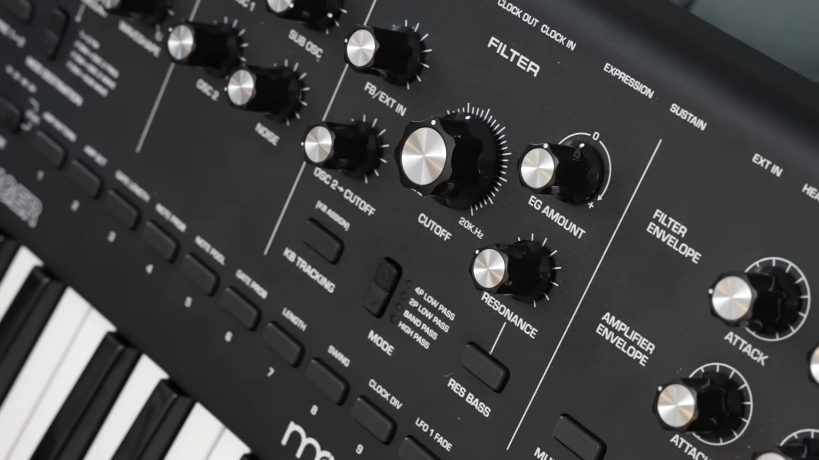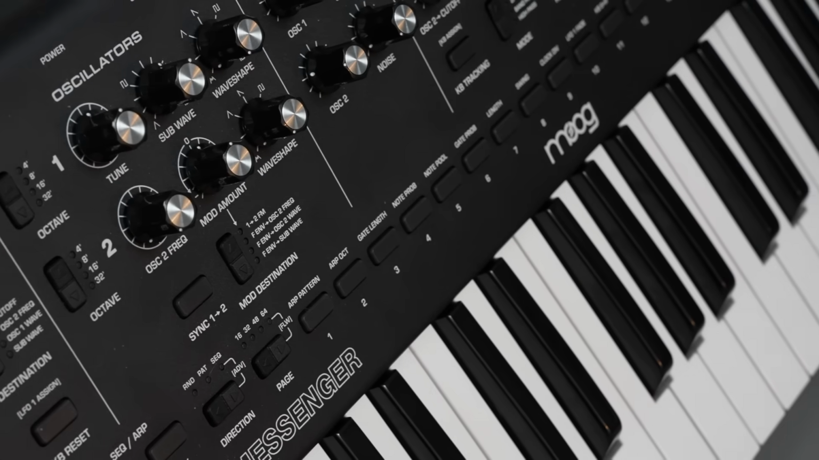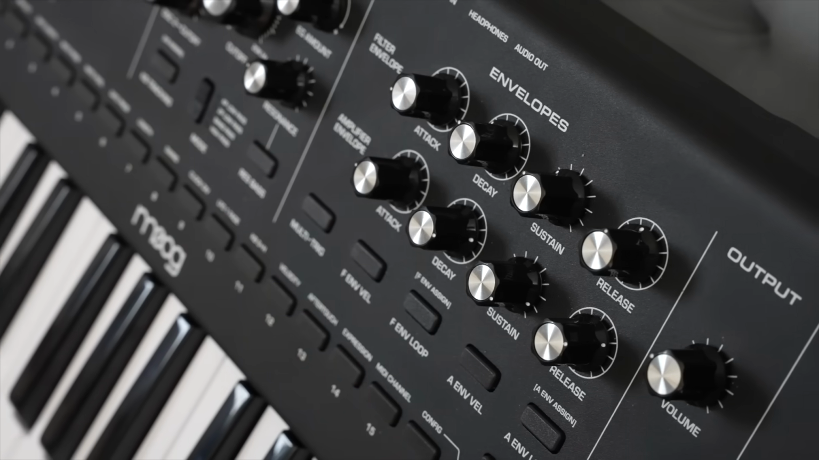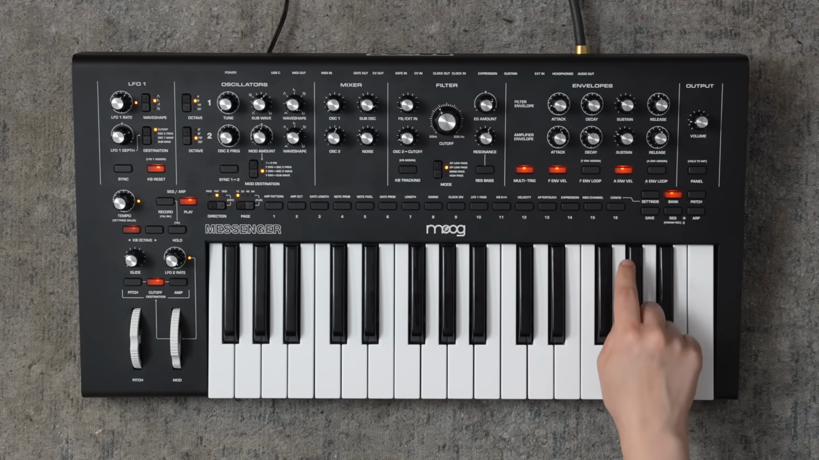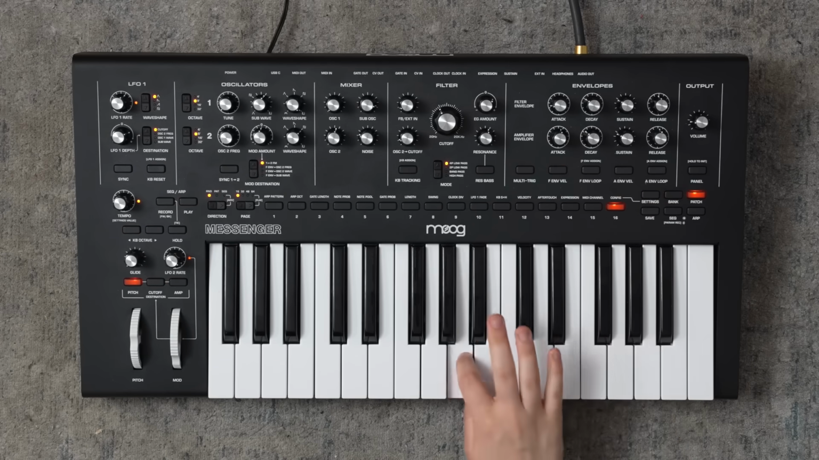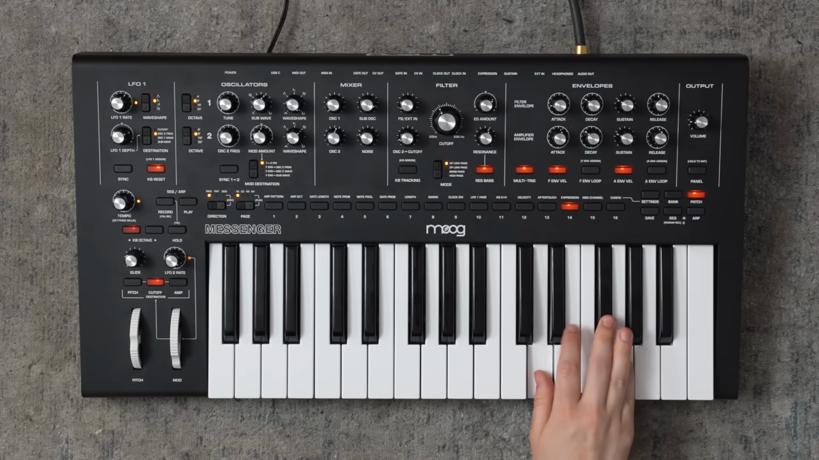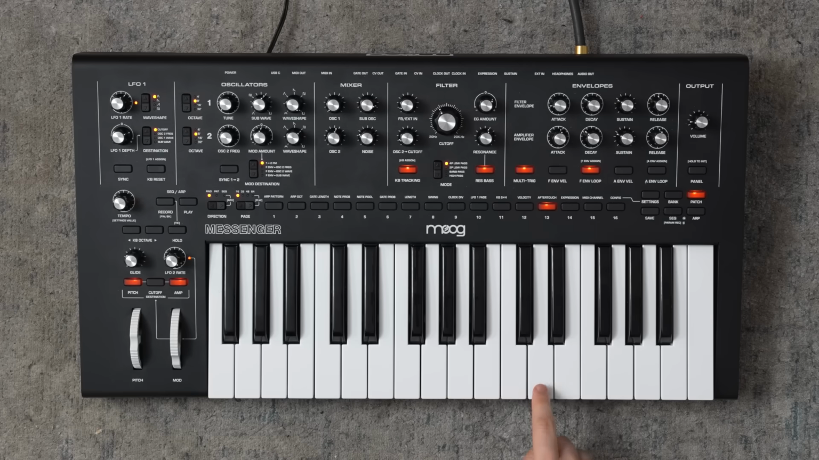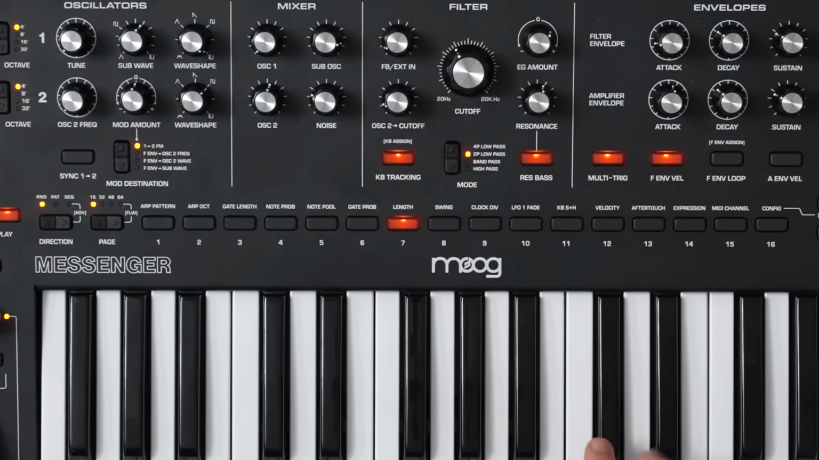Once you dial in a sound, you can create presets to go back to, and I'm going to cycle through some random presets to show you the variety of sounds you can dial in. You can get some basic waveform sounds like this, some percussive sounds, some weird stuff with the envelope and LFO. You can also recall some arpeggiator settings.